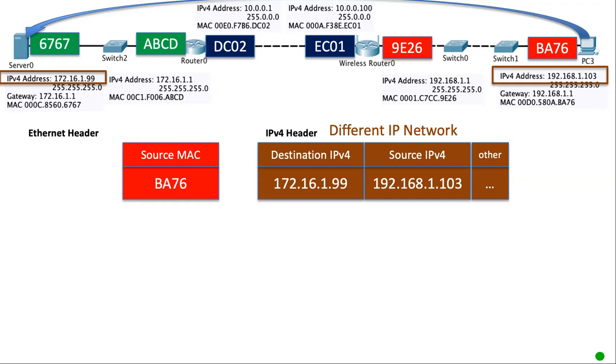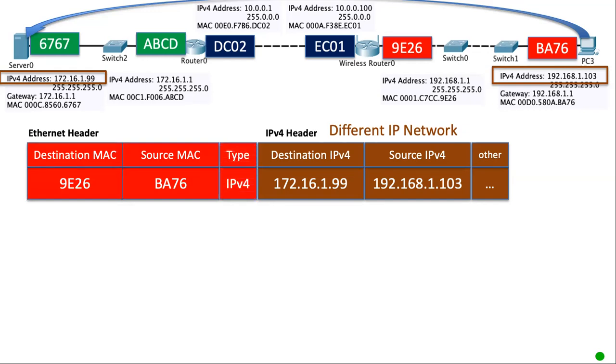PC3's default gateway is 192.168.1.103. The MAC address of its default gateway is 9E26, wireless router 0. So PC3 encapsulates the rest of the frame. This Ethernet frame goes from BA76 to 9E26 of wireless router 0.